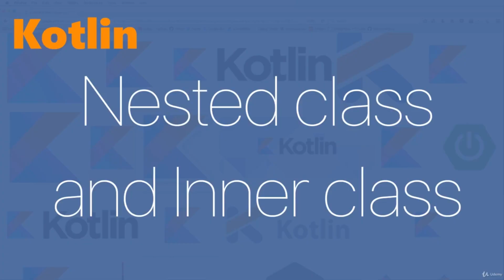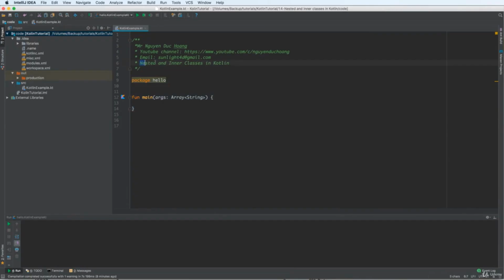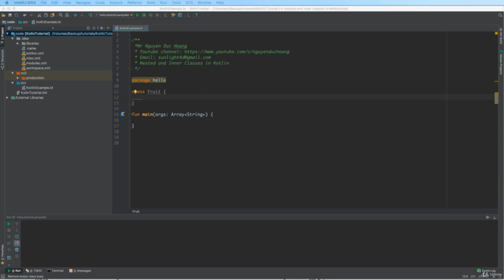Hi everybody, in this lesson I will talk about nested and inner classes in Kotlin. Now start with the previous project, with the main function and package hello. So I will try to define some nested and inner classes in some examples.